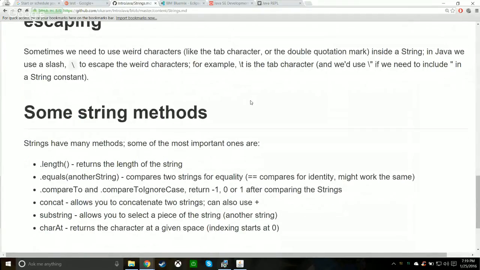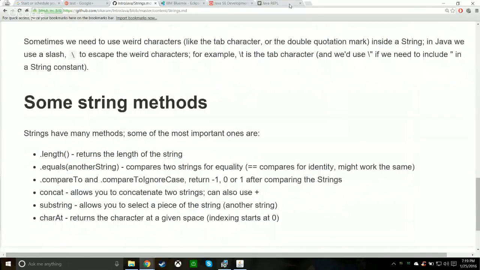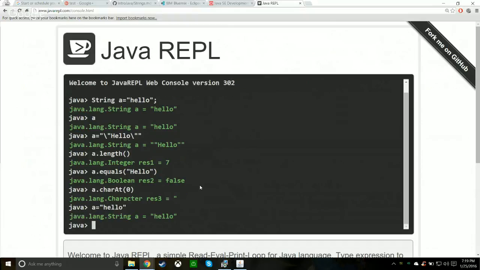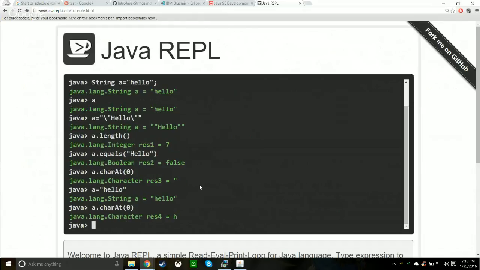We have concat, substring. We can do carat. What's the first character of that string? And it's a quotation mark, because we did verbal length. If we were to do hello, then carat would actually be the H. We had put horrible stuff into that string.